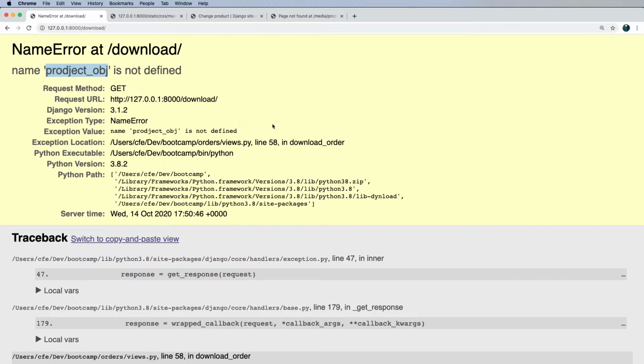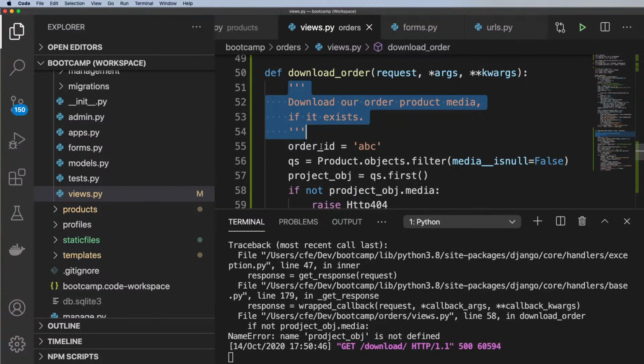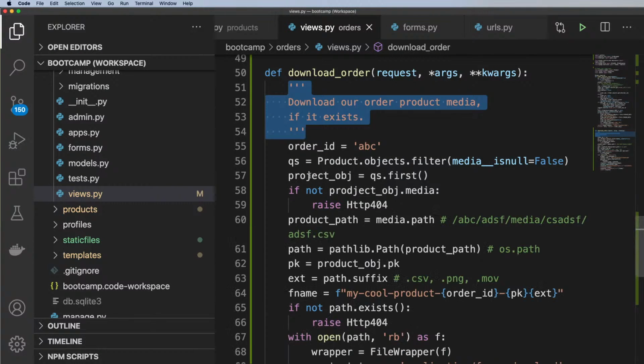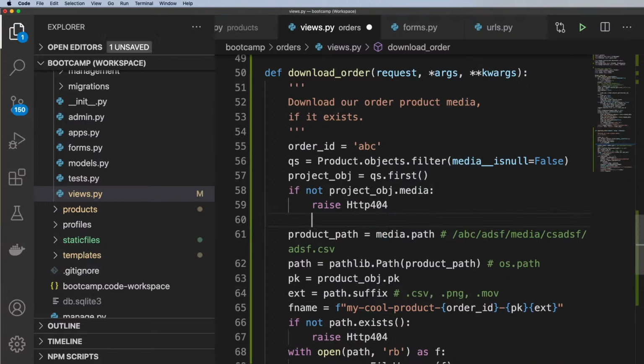And I got project object is not defined. What do you call that code? Yes, project object is not defined, but project object is. That's funny. Okay, so let's make sure. And I also did not define media.